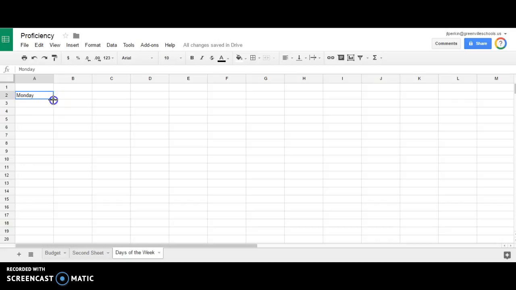If you grab that handle, the plus sign, and drag it down, it predicts what you might put in the rest of those. So if I'm starting with Monday, it's going to guess Tuesday, Wednesday, Thursday, Friday, Saturday, Sunday. So you don't have to type everything. You can do the autofill to use that. It's called the fill handle.